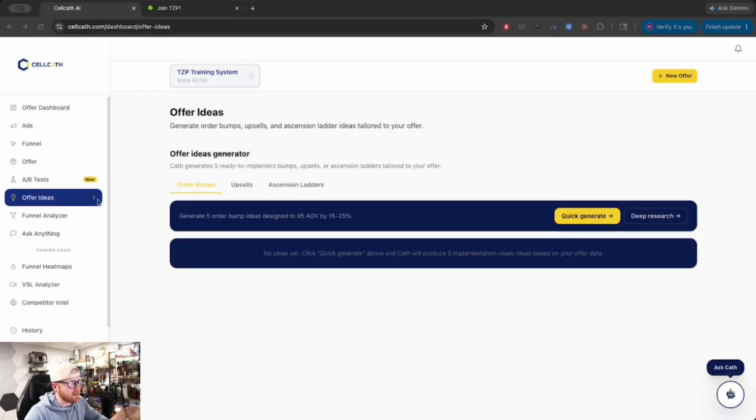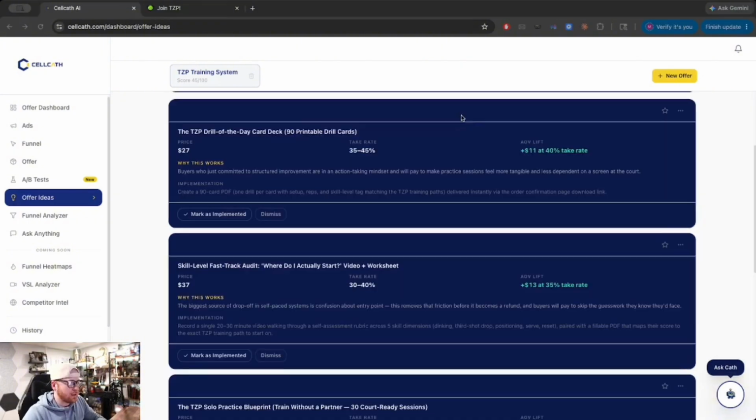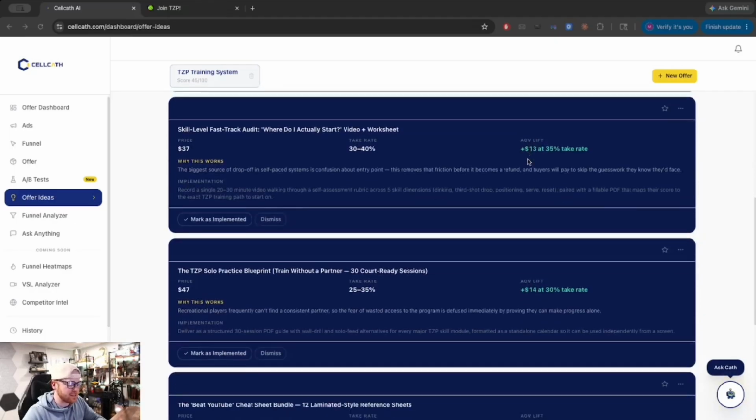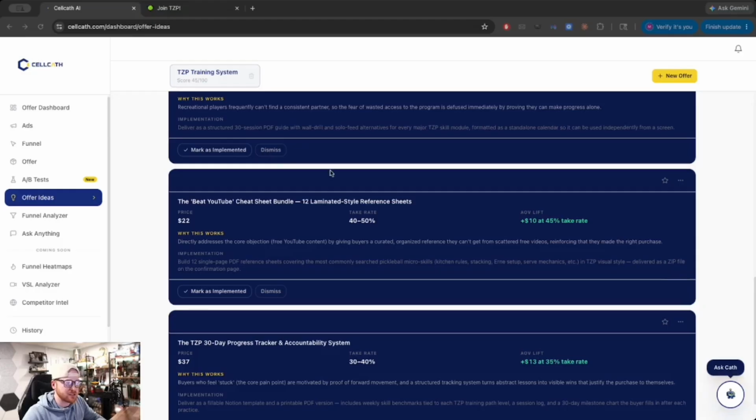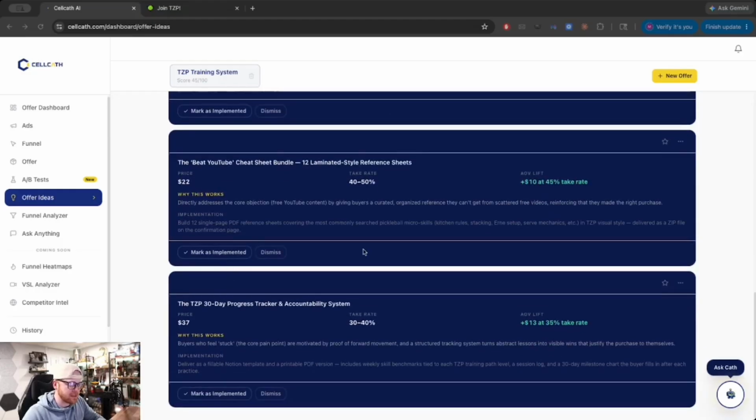Additionally, the Offer Ideas tab will allow you to use Cath to build out strategic upsells, order bumps, and ascension ladders. You can do quick generation or have Cath run a deep research session and build out an actual high probability winner. Here we can see that Cath has generated a list of 5 high probability order bump ideas. It gives you a complete breakdown on each idea, the recommended price point, the estimated take rate, and the estimated lift to your AOV based on that take rate. You can dismiss these and generate new ones. Mark as implemented at any time.